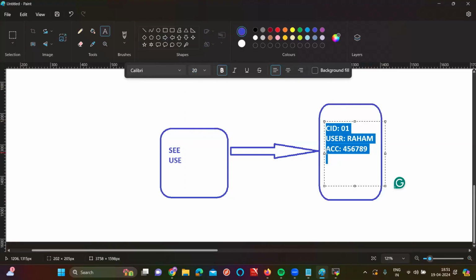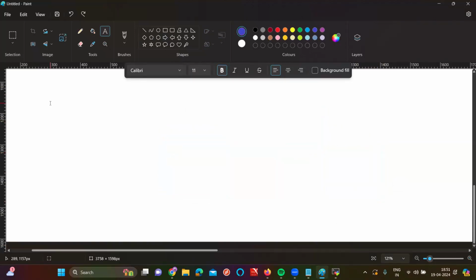So what kind of applications are these called? Client server applications. And remember, a lot of people will get confused here. I'm not talking about net banking. Net banking is something different. Bank applications are something different.